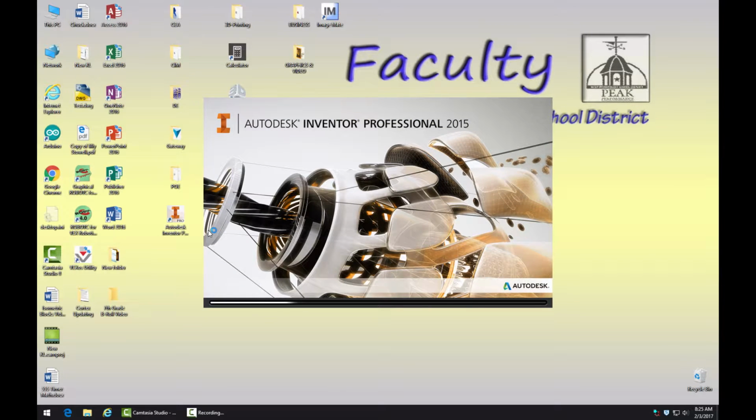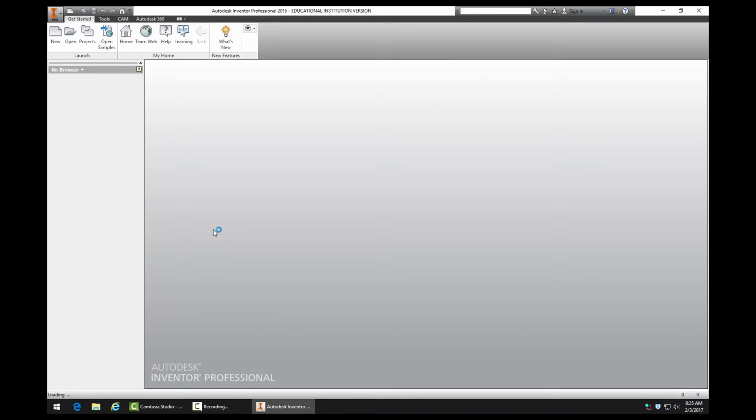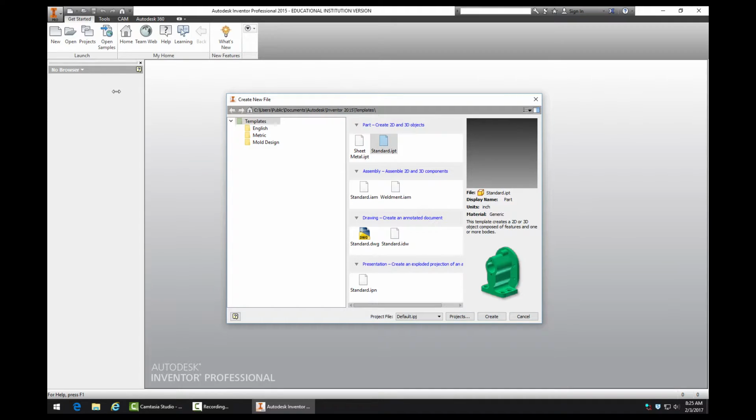We see here Autodesk Inventor is starting to load. Okay, and now I've come to the first screen on Autodesk Inventor. I'm going to go over to New, and there's two different spots I can get to New from. It doesn't matter which one we pick. So I'm just going to left click on New, and it's going to open up my Create window.